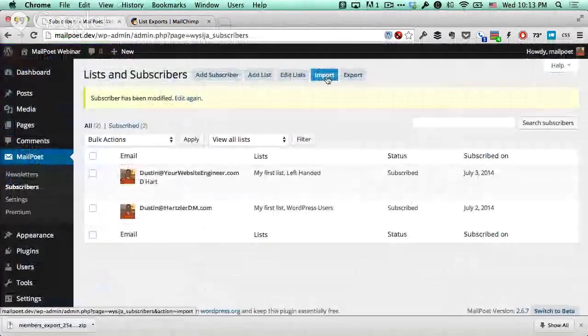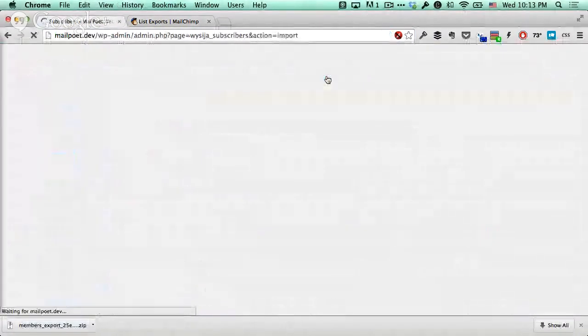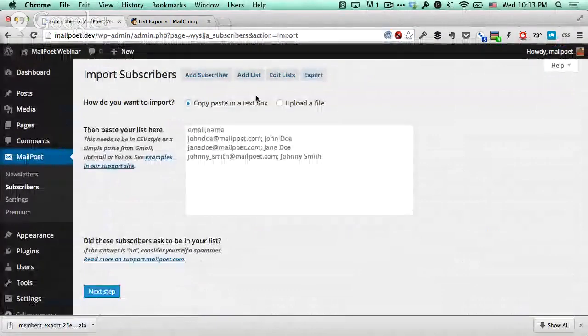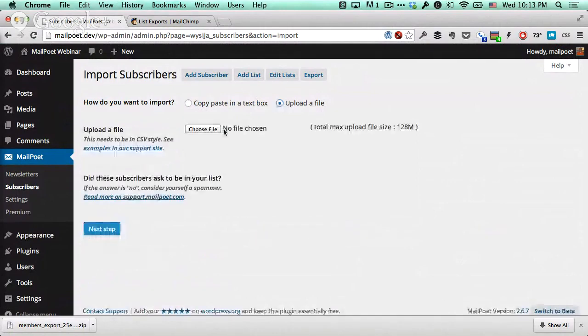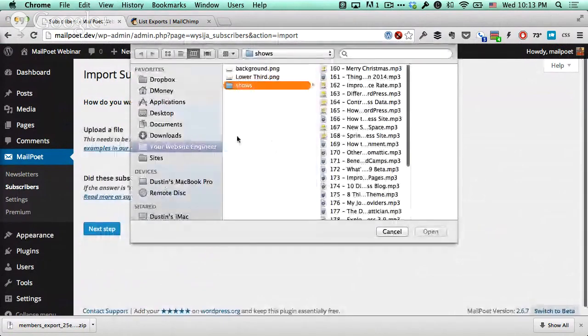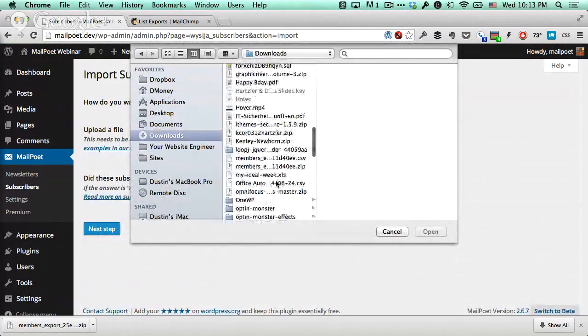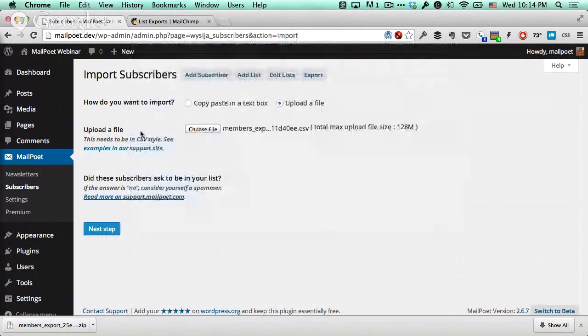So then we can go over to our import page, and we can go to import, and we can import subscribers, and we can copy and paste in a text box. So if we wanted to, we could open up that CSV file and just copy and paste all the data, or we could upload a file. I'm just going to go the route of uploading a file just because it's simple. And let's see if I can find that document again. It is in downloads, and then it was members export, and then it's in a CSV file. So we'll see if this actually works.